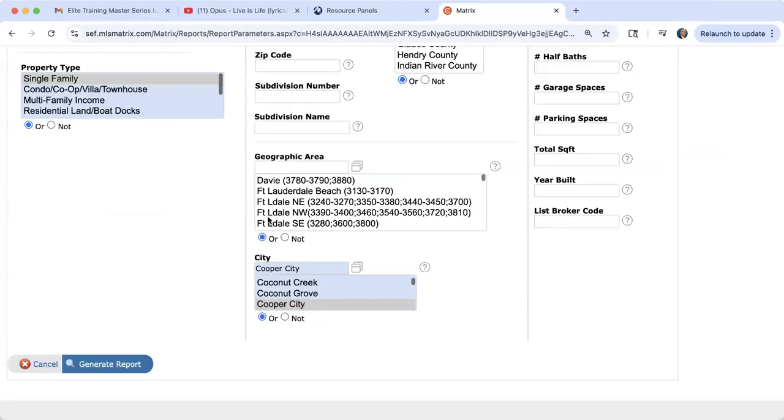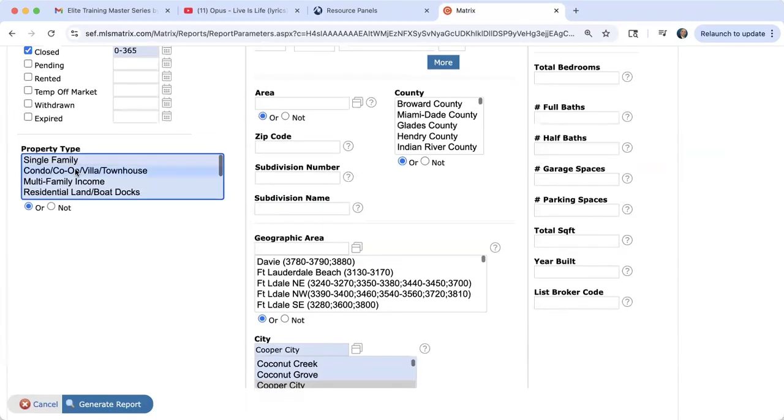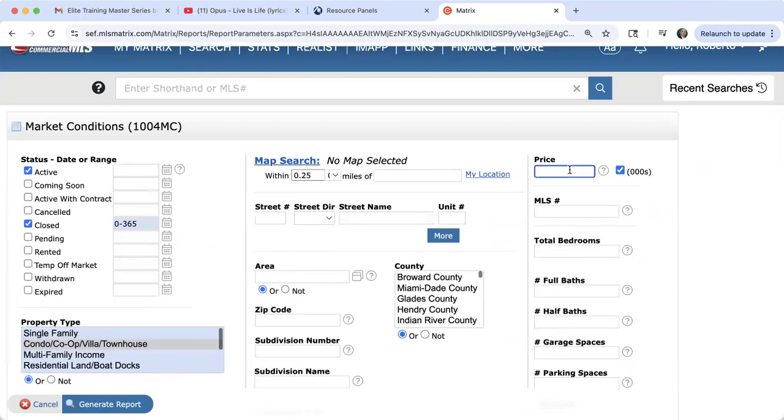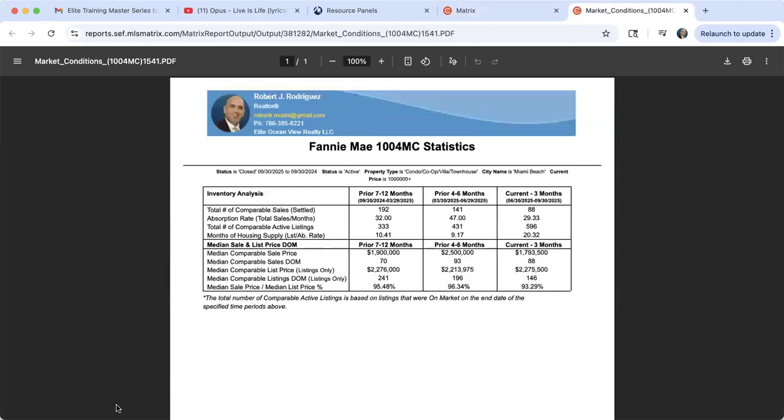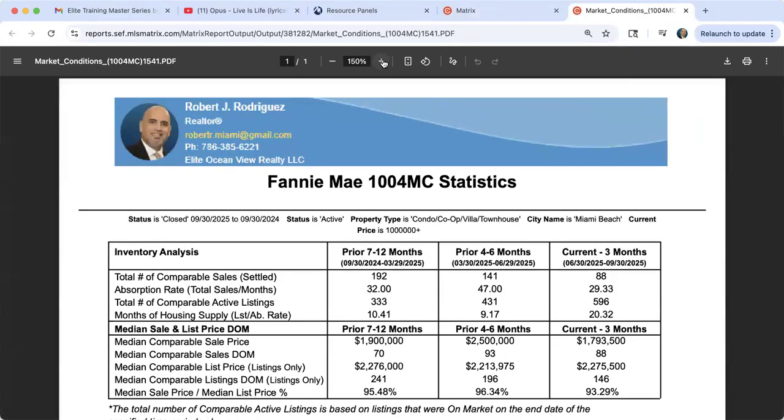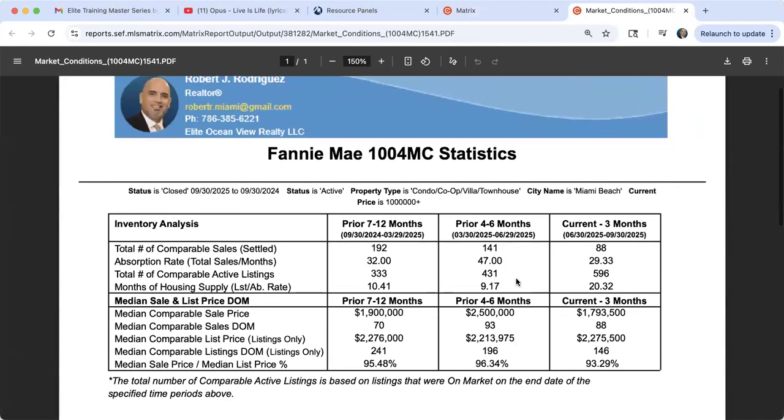And then if you guys want to do condos, you can do that by switching over to condos. And then I want to go ahead and do condos in Miami Beach. Condos in Miami Beach over $1 million. Let's go with condos over $1 million. So 1 million plus. All right. Click on generate report. Now we're going to look at all of Miami Beach. That includes South Beach and Mid Beach and North Beach. And guys, if you have a condo in Miami Beach that is for sale, you have a lot of competition.